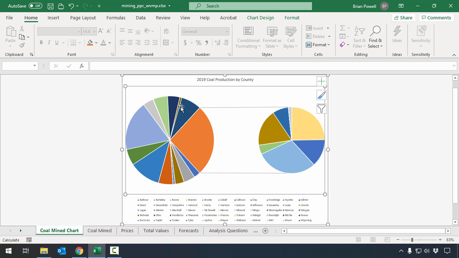Next, we want to take a look at our slices on these charts and how they're labeled. Right now, all the slices are color-coded, and we have to go and look at this legend to figure out which colors correspond with which county. But that's not really an ideal solution because we have so many different counties. With 55 counties, there really aren't 55 different colors that we can distinguish from one another.